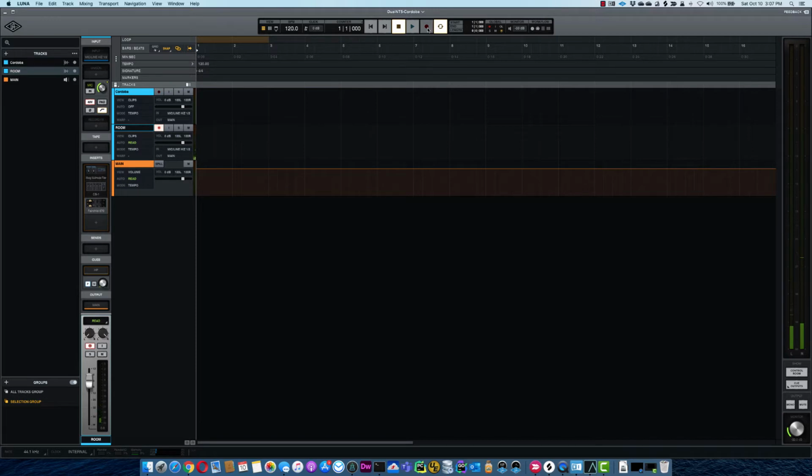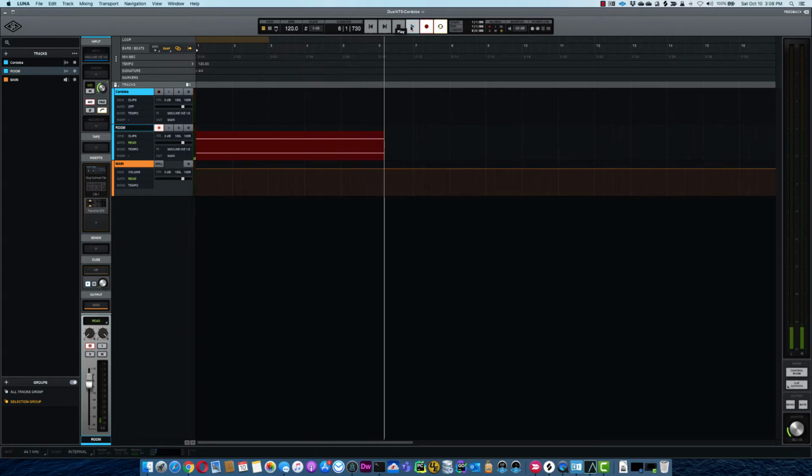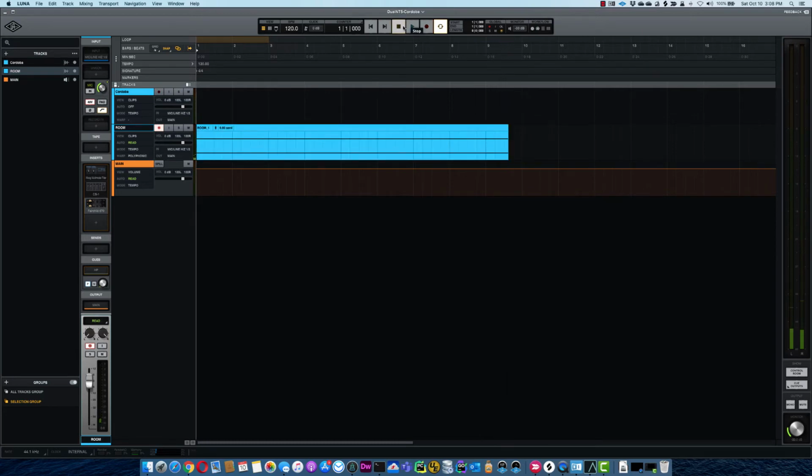Alright, so we want to go ahead and record. I'm going to record just the bass line. This is in Luna. It's the same in Pro Tools, same in Logic, so don't sweat it. Okay, so we have our recording of noise. You get the idea. It sounded a lot the same.